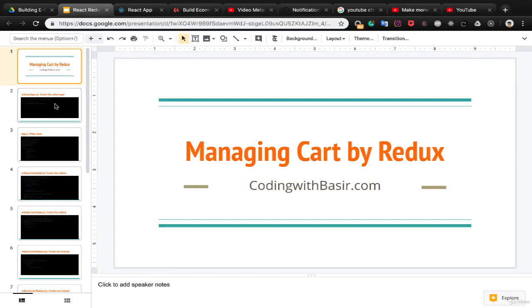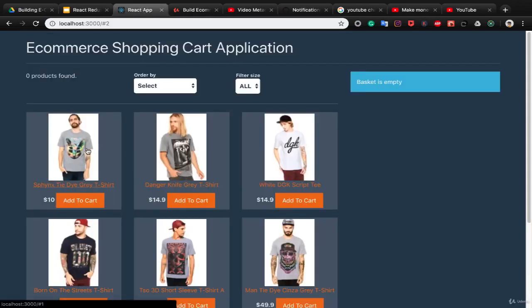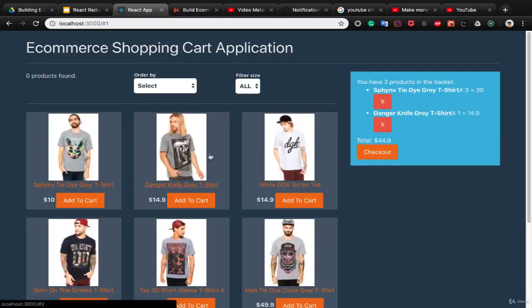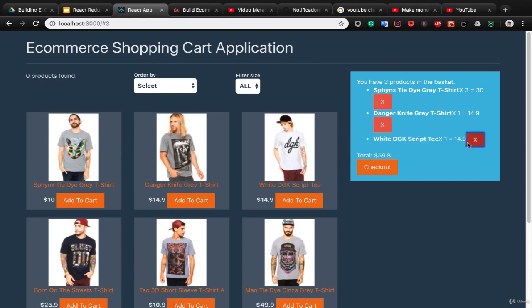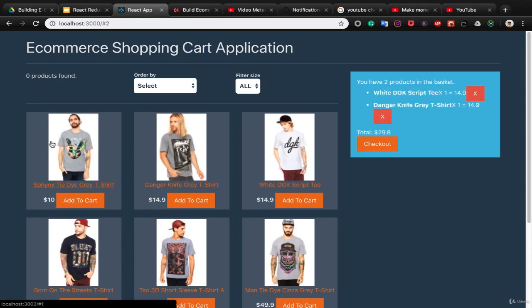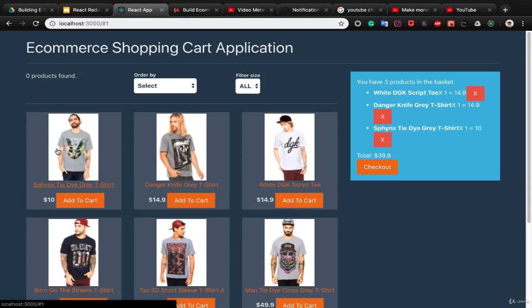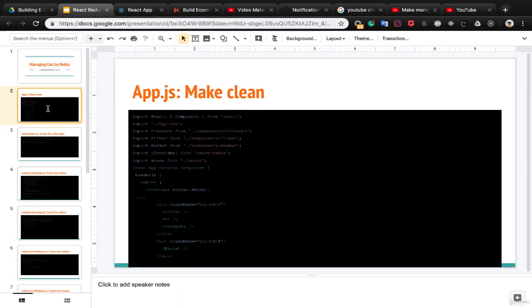In this lesson, we're gonna be managing the cart by Redux. Here we have implemented adding an item to the cart and also removing an item from the cart. They are not in the Redux store, but they are in the component store. Let's move them to the Redux store.